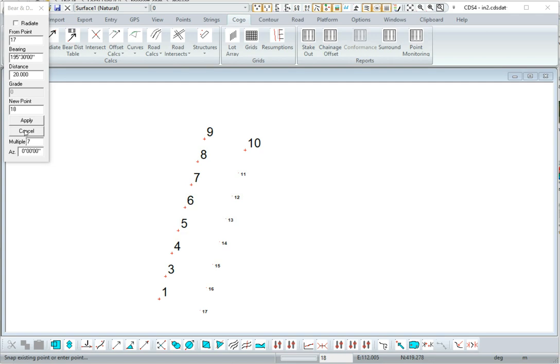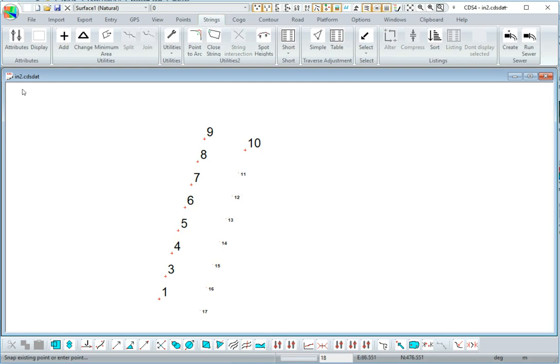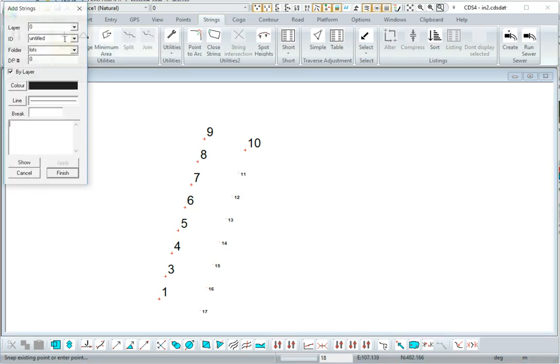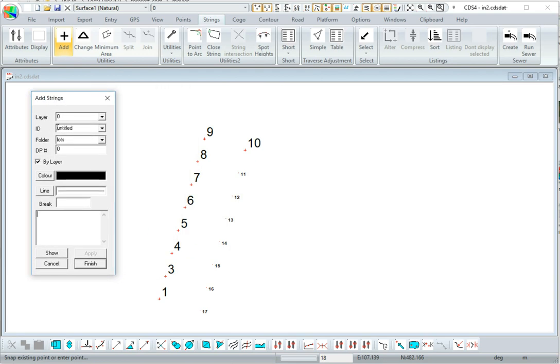So hit the cancel key to get rid of the Kogo radiate bearing and distance dialog. Now you want to add some strings in here. Strings are just lines that join points together, and we want to start at this lot here and join a string around there, around here. So click on strings and add. Now you've got a dialog box.